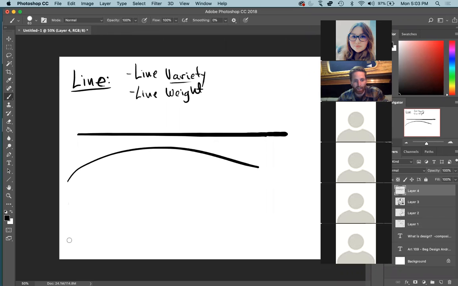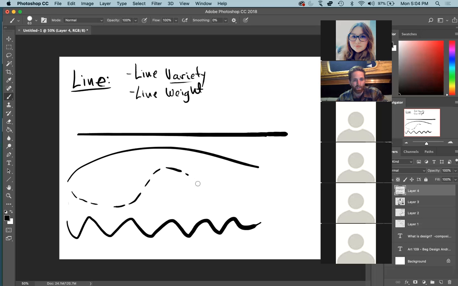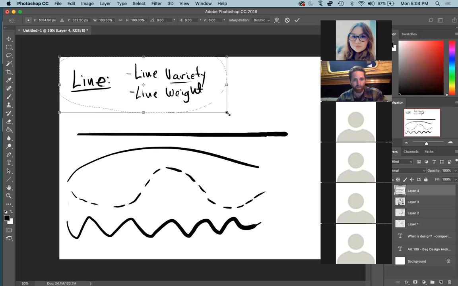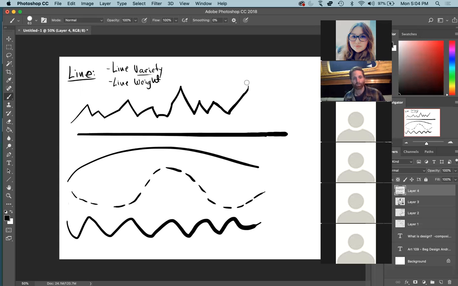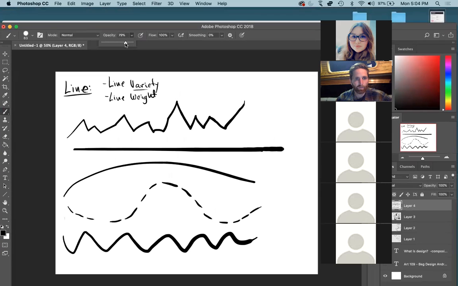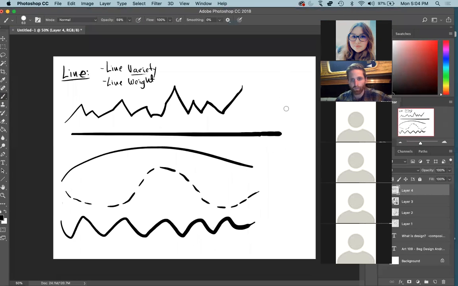Waves. Waves, yeah. Wavy line. Broken. Yeah, broken, exactly. Broken or dotted. Any other ones? You guys can chime in the chat too. What about this one? Angled, yeah, angled line. Exactly.